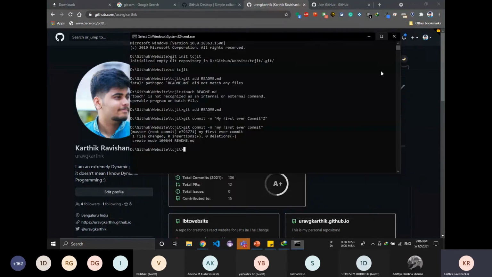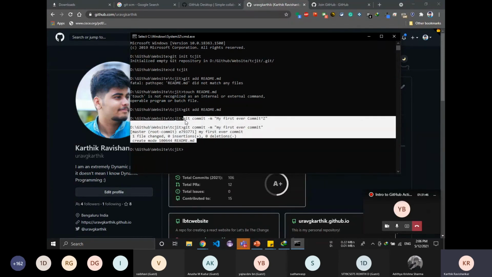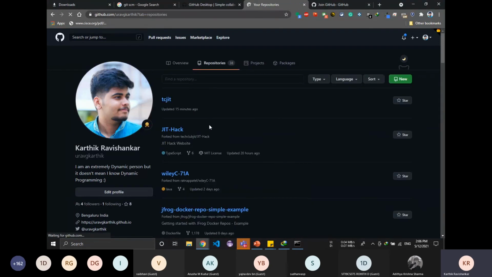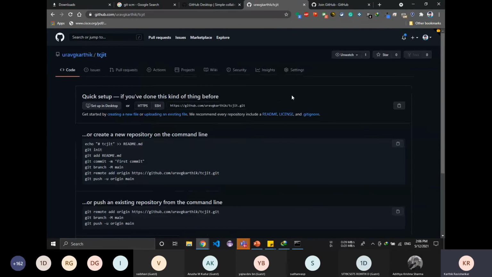So now I have done the commit, and I have done all the changes. We're good to go. The only thing that's remaining is to point this particular folder, this particular Git repository, to a remote repository. So what's a remote repository? A remote repository is a repository that's hosted on GitHub. I already copied the link from my repositories, and I have it ready right now.